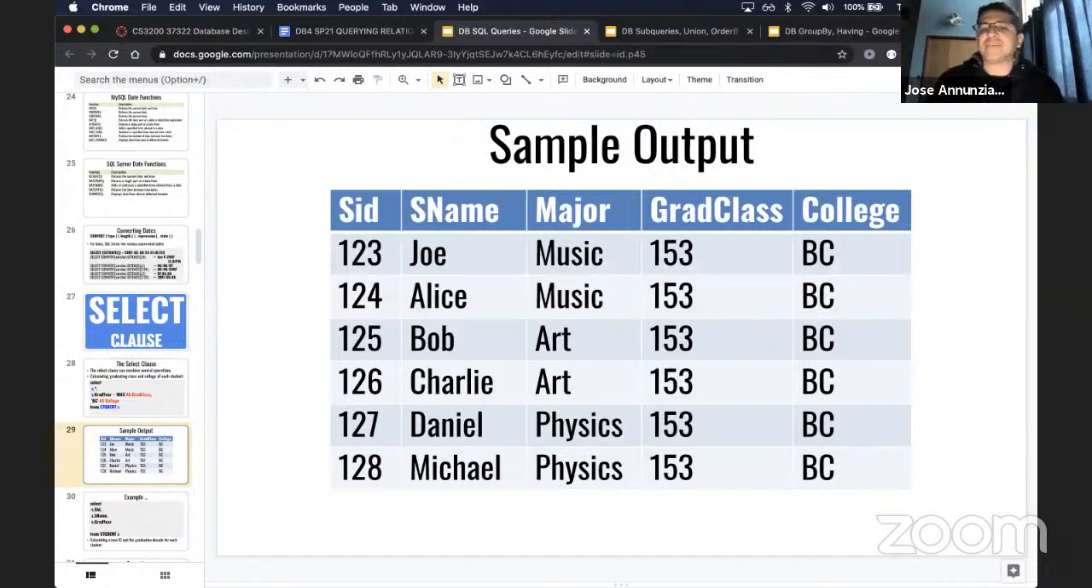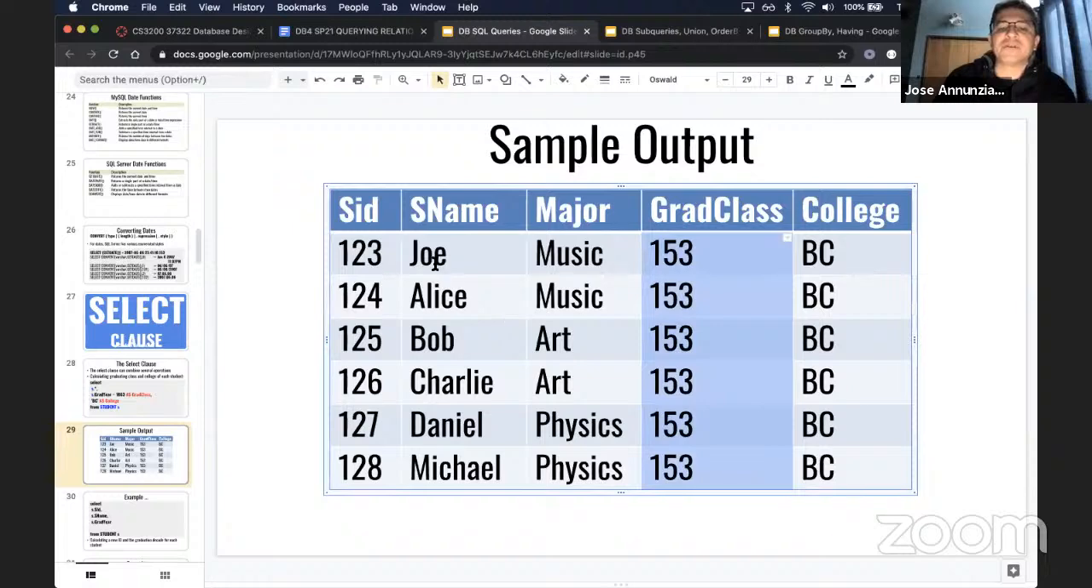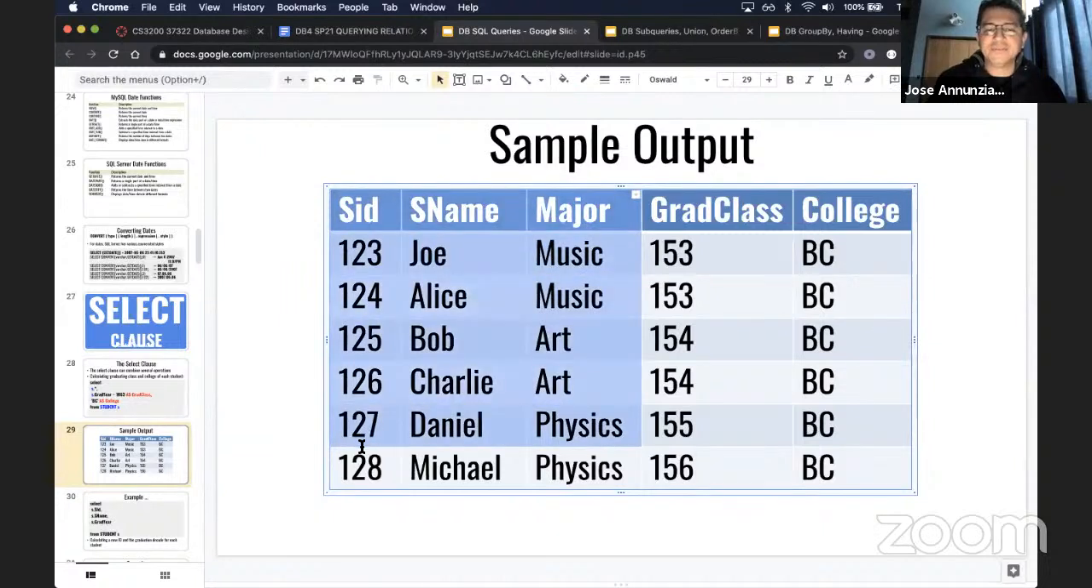So yeah, here's an example, right? All these folks, Joe, Alice, and so on. Well, let's change a little bit, maybe 5 and 5 and 6. All right, so all these folks graduated very recently, and they graduated 153 years after the founding of the college.